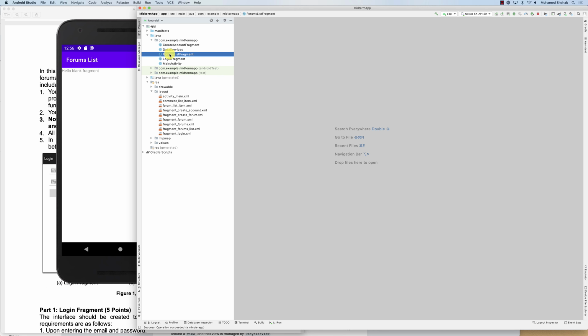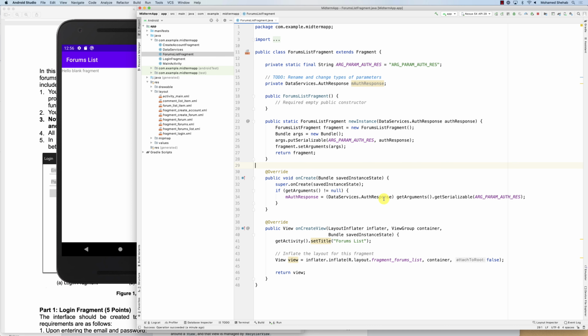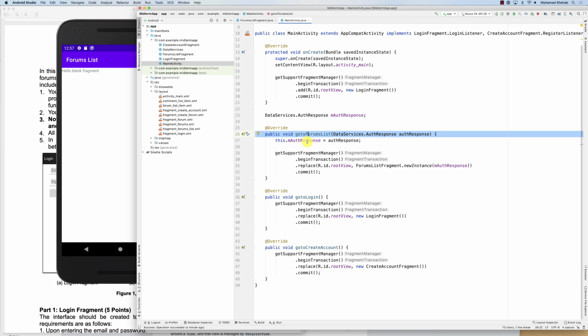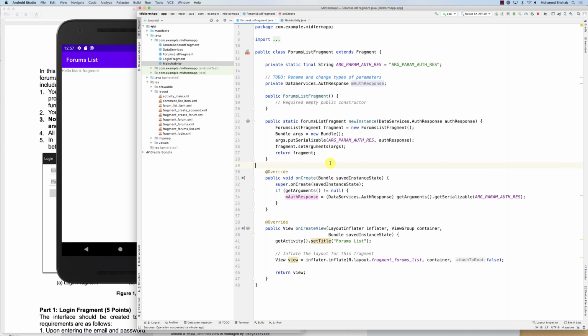So now we are going to pass to that forums list fragment the mauth response, which we are doing here. Whenever you want to go to it, you have to pass it the auth response, which happens after a successful login, right? And then basically you're passing the auth response in the new instance method. And that goes all the way to the forums list fragment. Okay, cool. So now we are here.